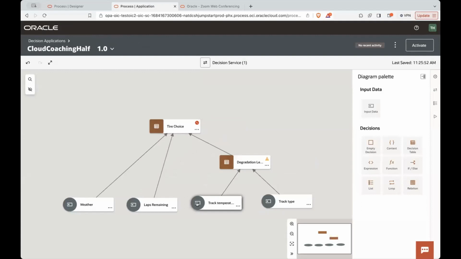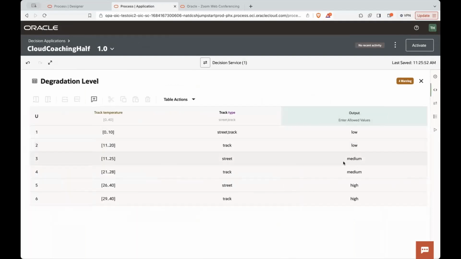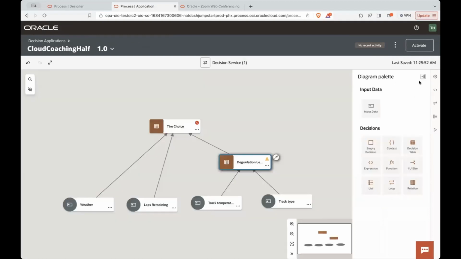So track type and track temperature are going to come into the degradation level. And we're going to get an output of low, medium, or high, right? That output is going to be fed to tire choice, which is our next decision model that we're going to fill out, as well as the two other remaining data points that we had, right? So weather and laps remaining.